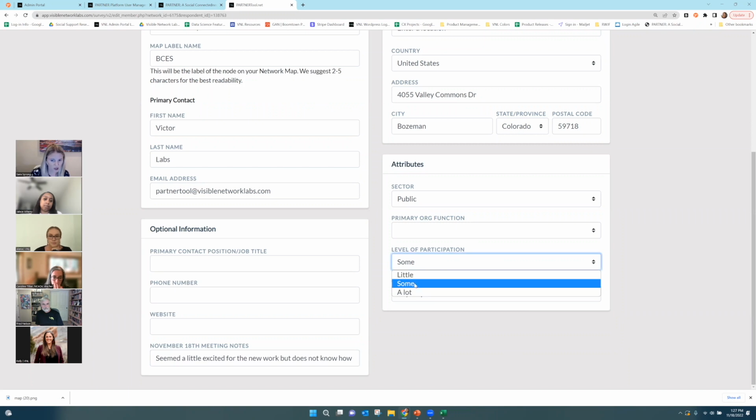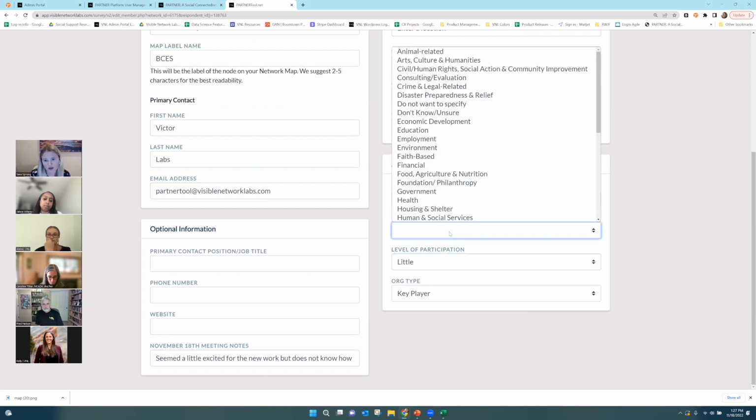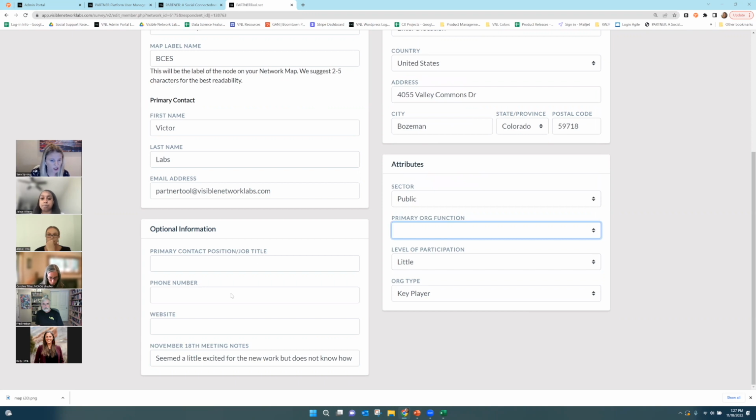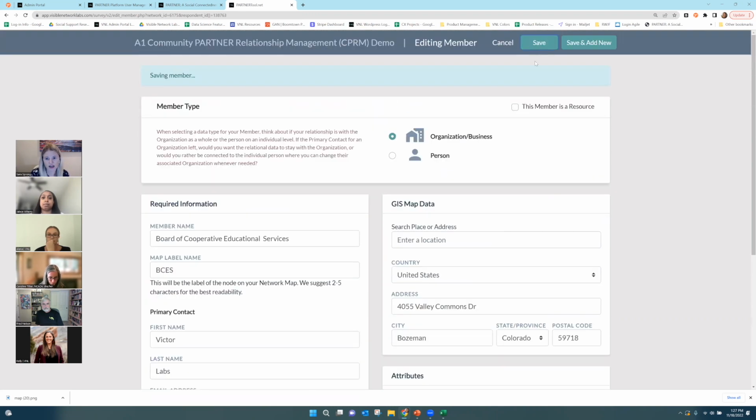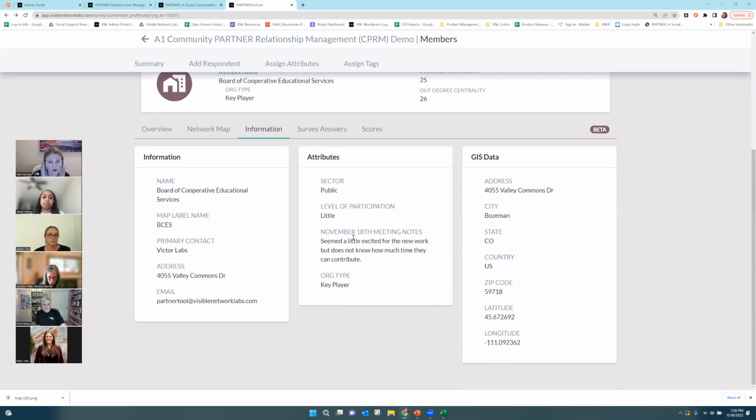They say have a little bit of some participation. So I'm gonna, might update that to a little, right? They're my key player. You can update any other attributes. You can update other information. And then I'm gonna save that right here where it says, here's my meeting notes for that day. And so now I can keep track of what happened, what's going on. And then you can keep adding these notes. You can keep adding additional attributes. You can track this over time. You can add in different multi-select or single select attributes.